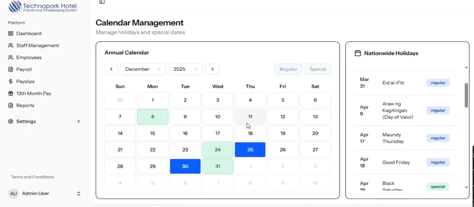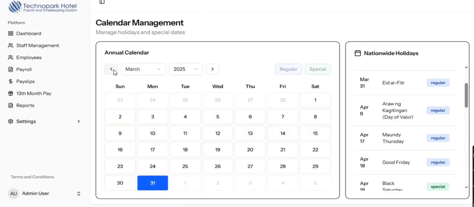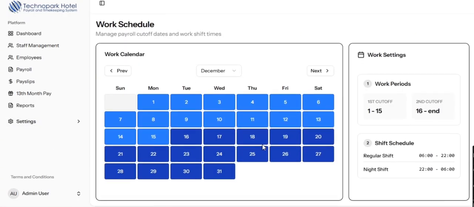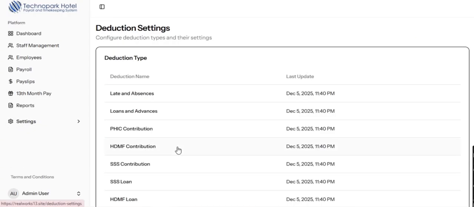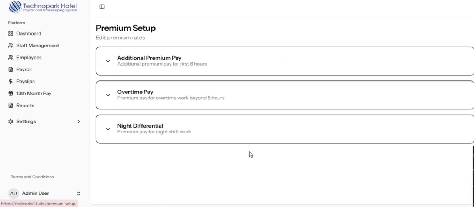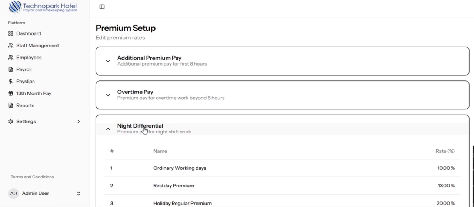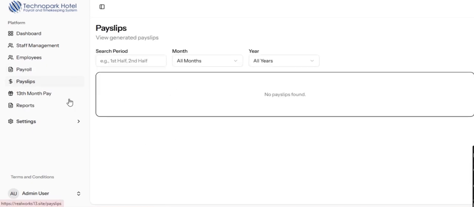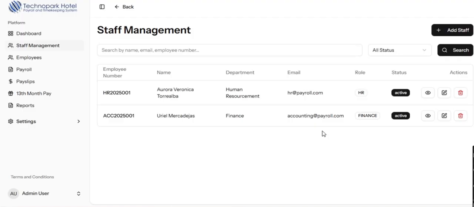The settings module is mostly for viewing. Here, the admin can see the calendar which shows holidays but cannot modify it. The same applies to the cut-off schedules and deduction settings. In the premium setup section, additional pay, overtime, and the night differentials are displayed along with their corresponding percentage. The main purpose of the admin is to approve payroll, generate payslips, and manage user accounts.